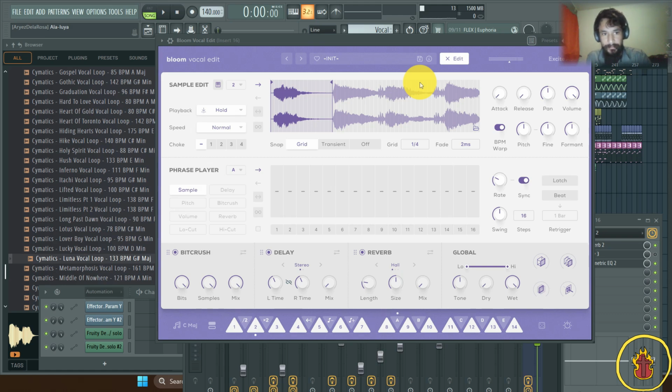So this plugin is called Bloom Vocal Edit. They do have a light version where if you click up here they have presets that you could enable, and then they have a full package where you can literally drag and drop your own samples in and then create patterns based off of these keys that you would have. And yeah, it's actually pretty cool what you could do with this.